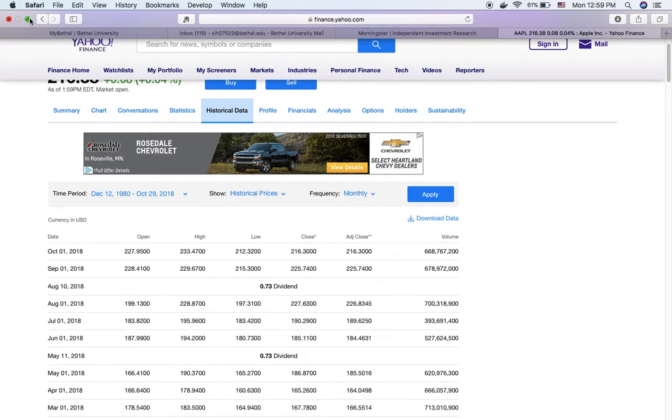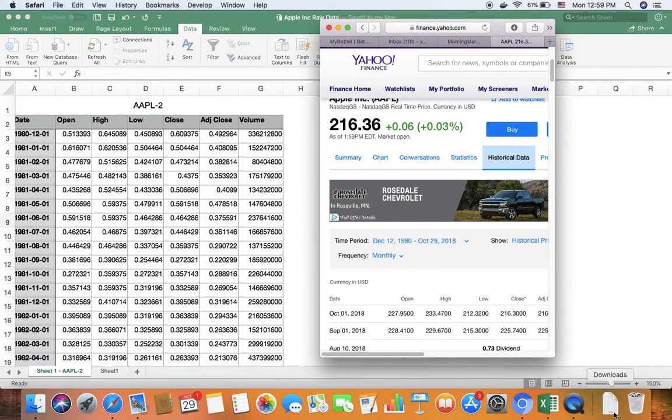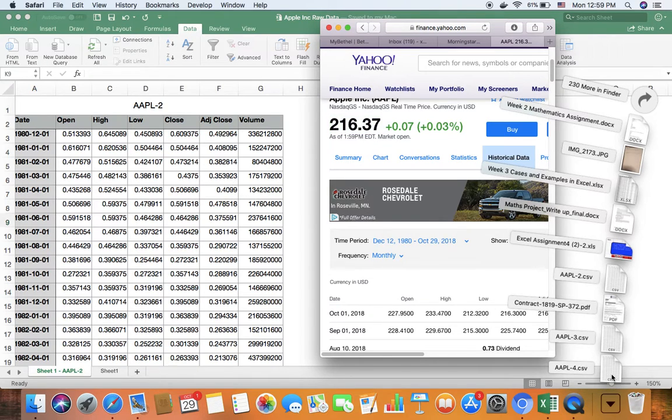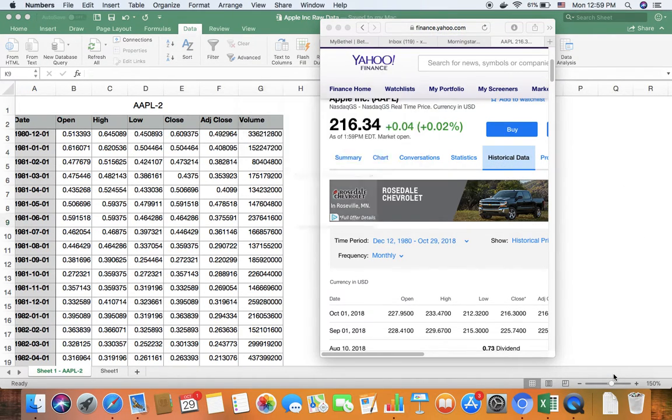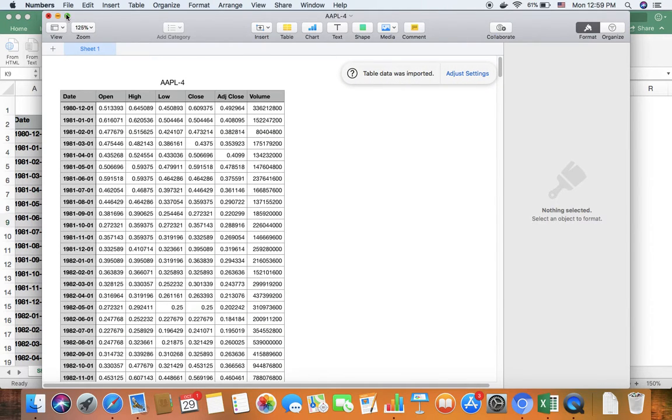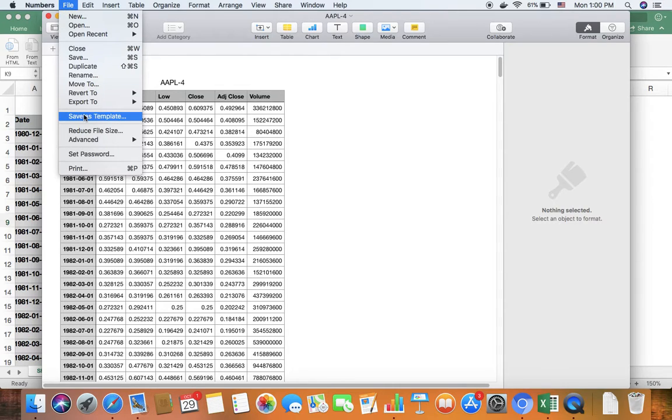Okay. Go to the download. Click here. Open it. Wow. Now we have the data. But the format of this data is not an Excel file, so we need to export this data to Excel.